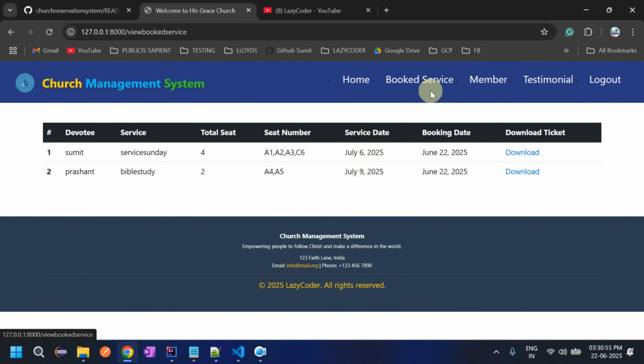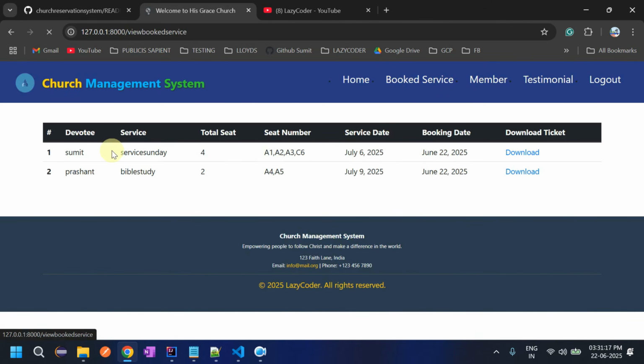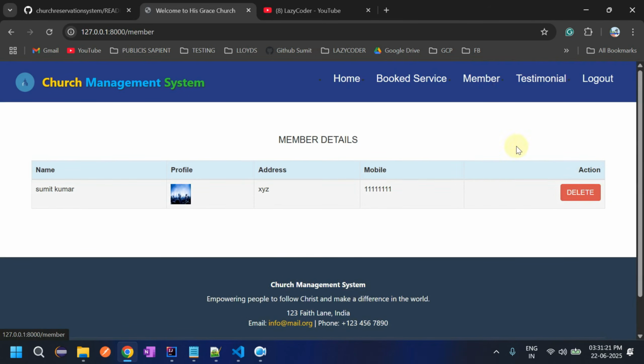Okay, that you can also check on this project. And father can also manage the members. If you click on the members, all the details are showing here, like how many members there are, profile picture, address, or their mobile number, and father can delete these members. I will show you, but if father deletes a member, all the services booked by that member will also be gone. I will show you that also. So first let's go to the testimonials.